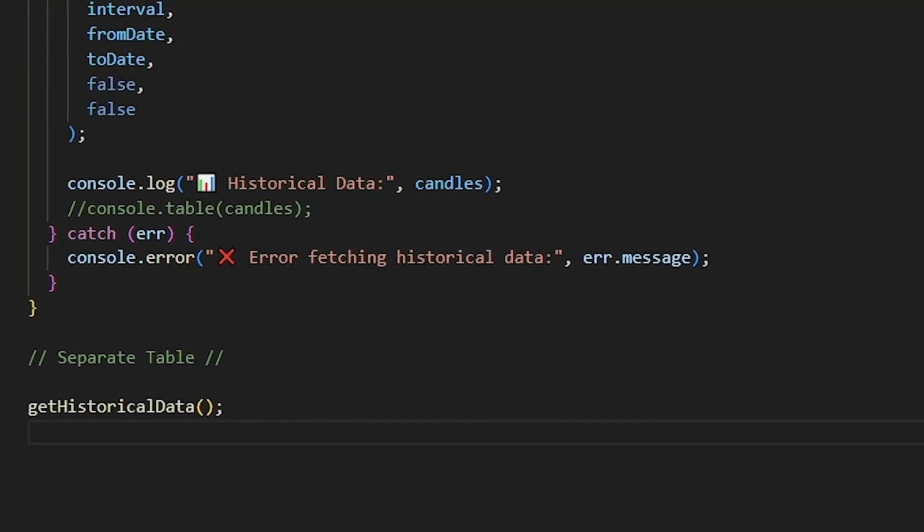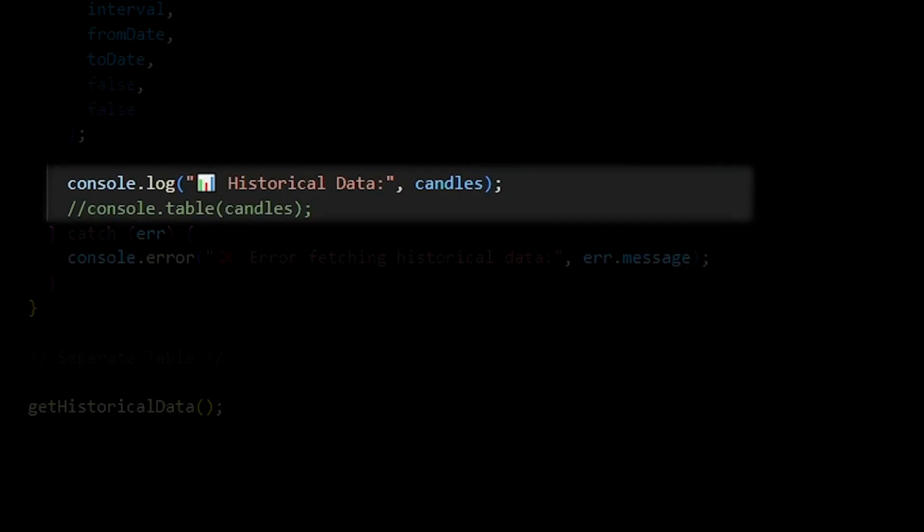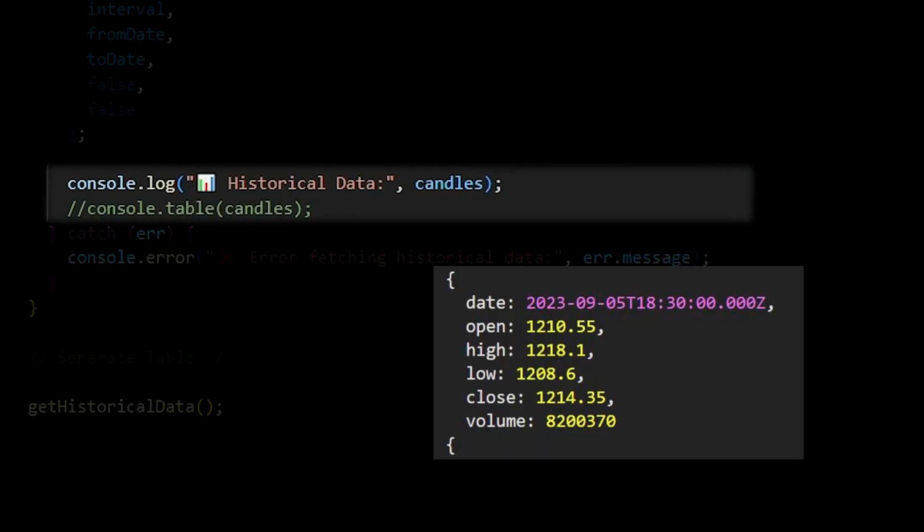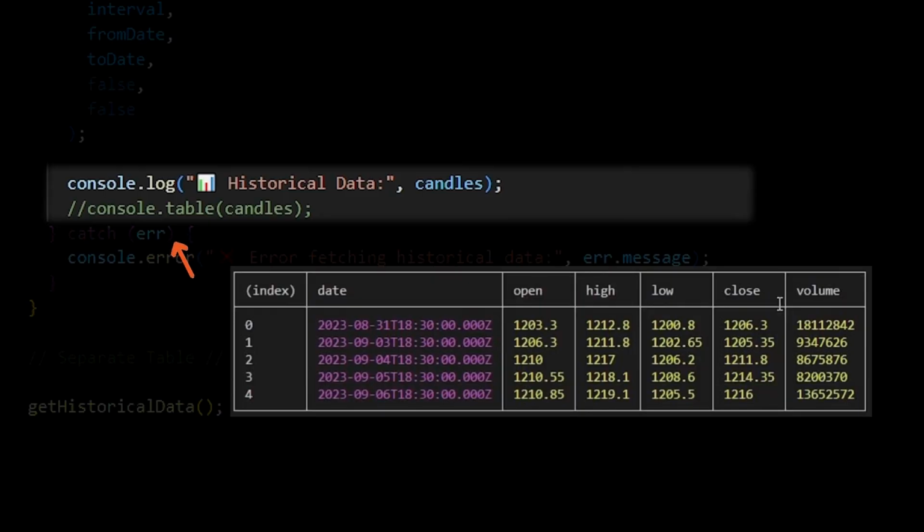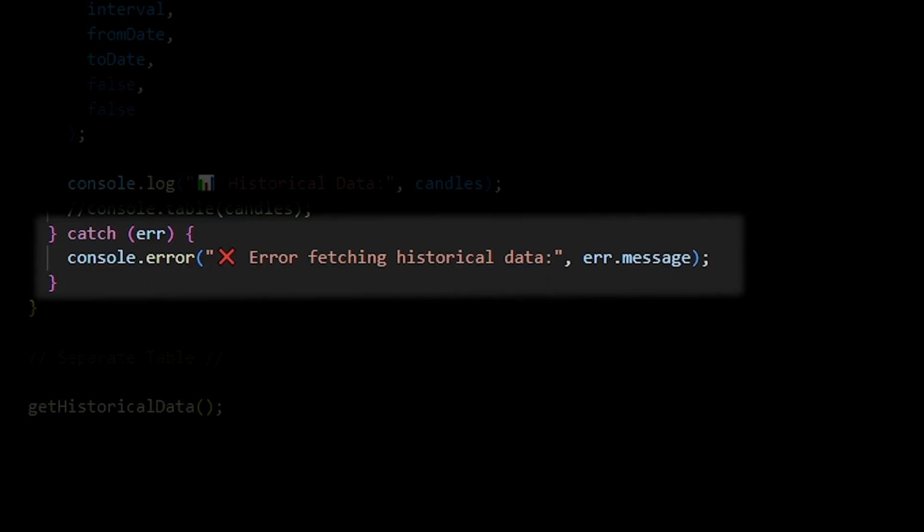Step 6. Display the result. So this prints the candle data as a JSON array. You could also use console.table for a pretty tabular format. I've commented it out here, but I will show it to you later on how this works as well. Step 7, catch errors. Pretty simple, right? Step 8, call the function.